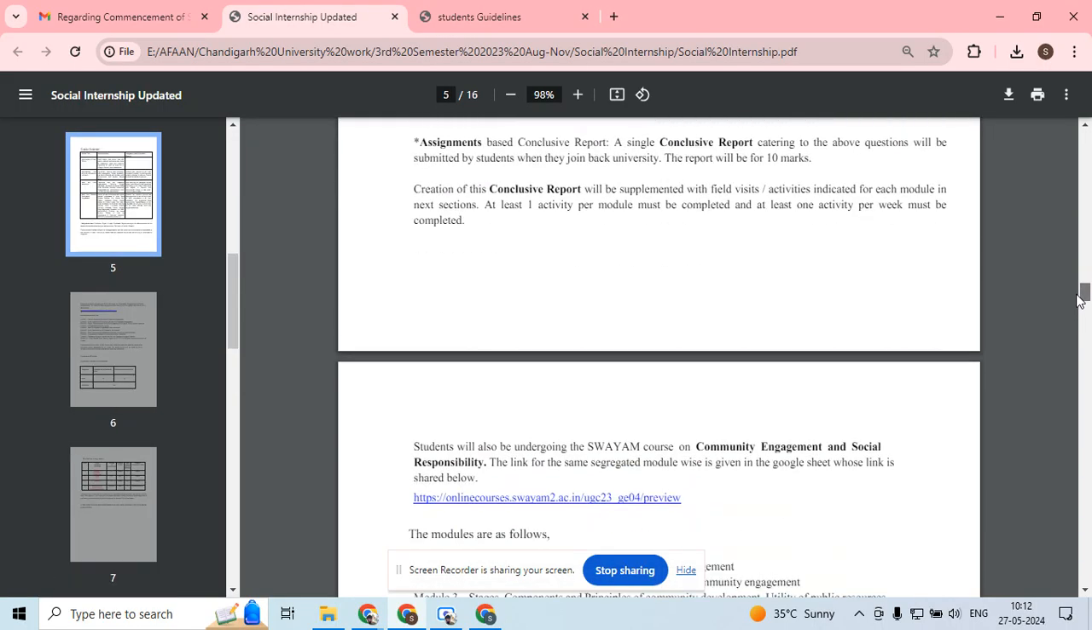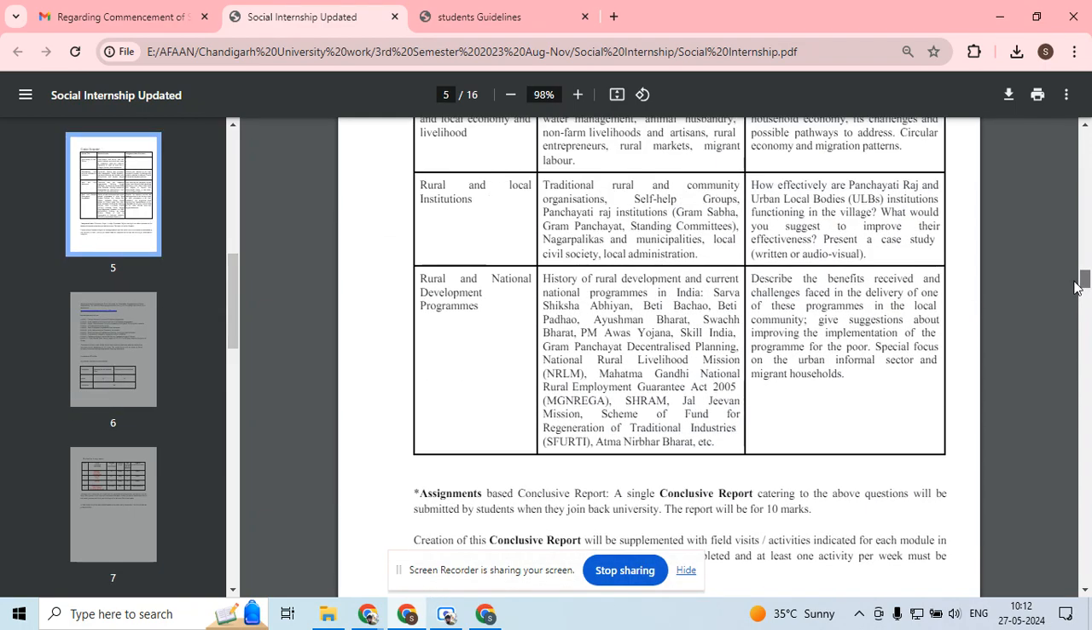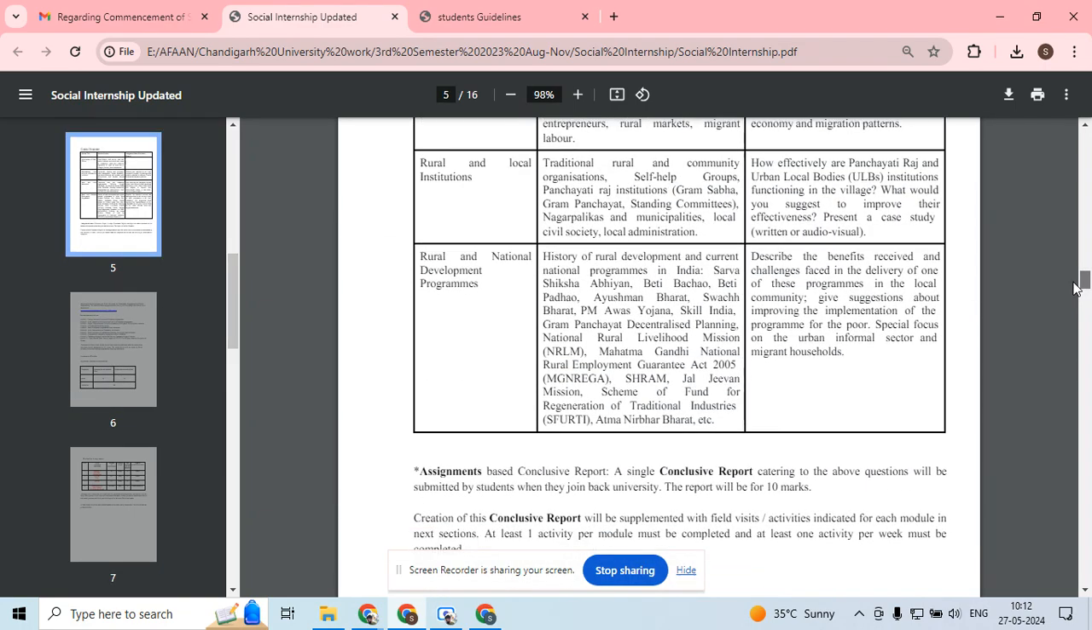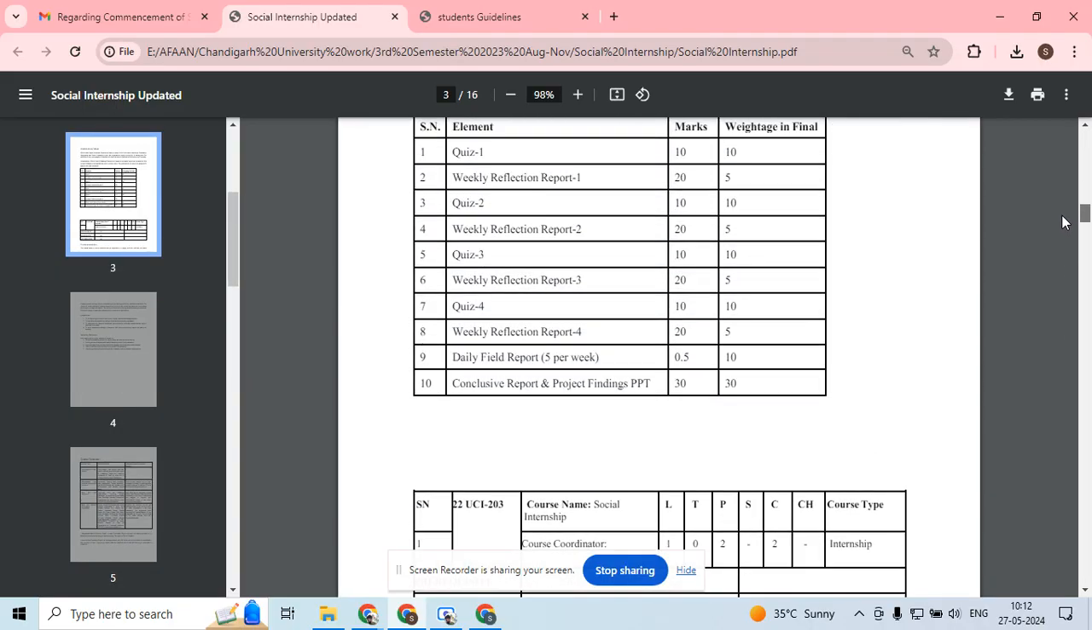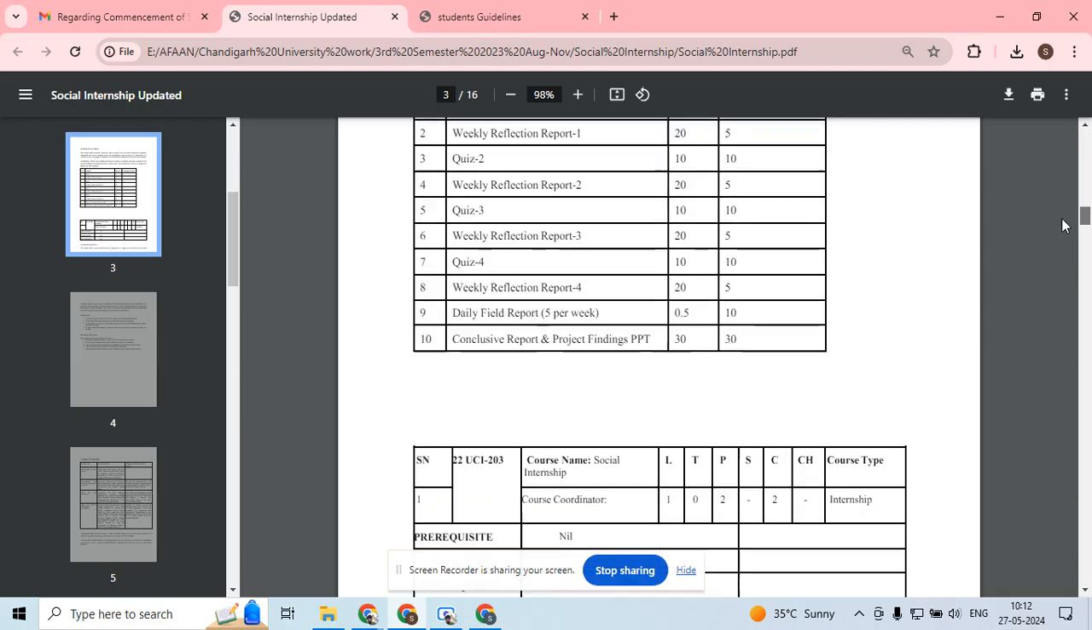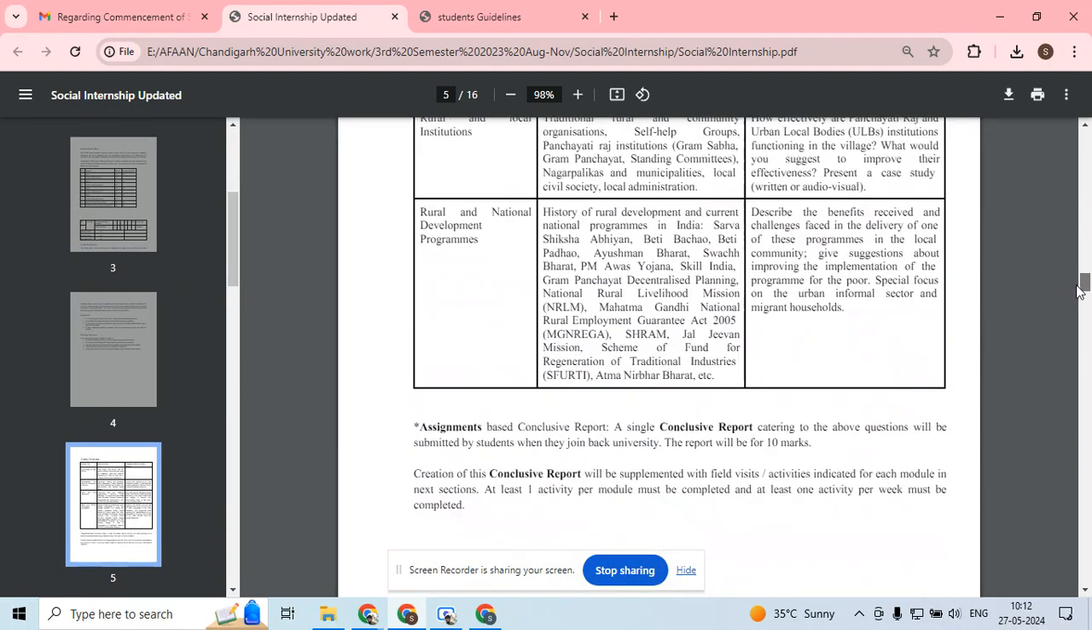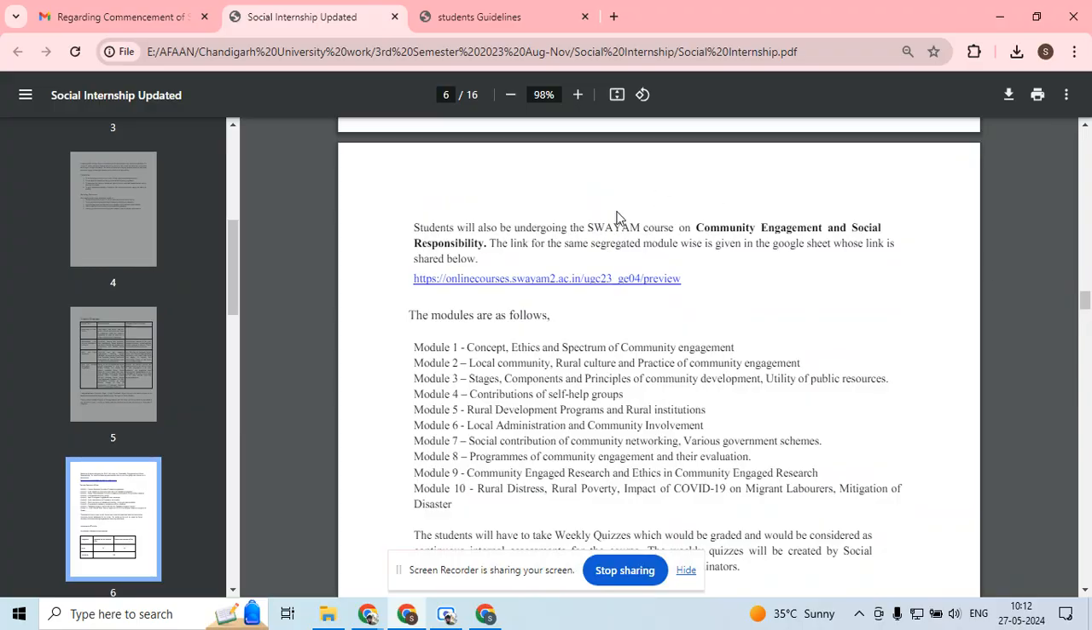And the daily diary, you must submit on the COIMS. The weekly reports and the quizzes you will submit on the Google form. Don't make a mistake in your UIDs. And the quizzes you will get from this course. I have shared this file with you. The course is present on Swayam.